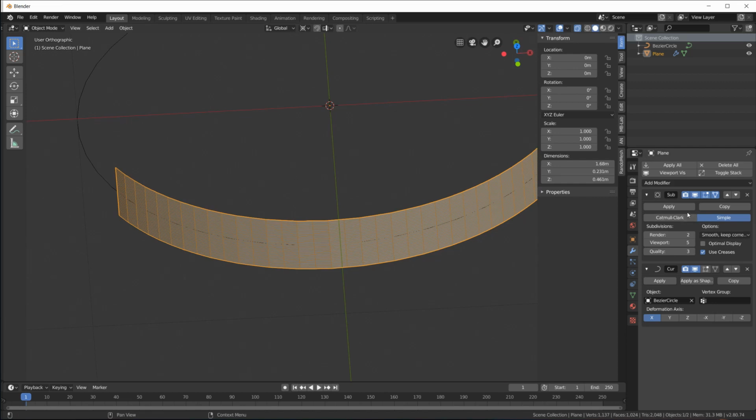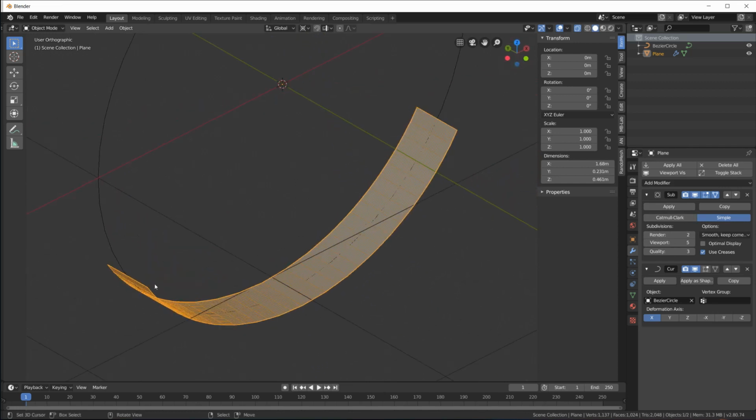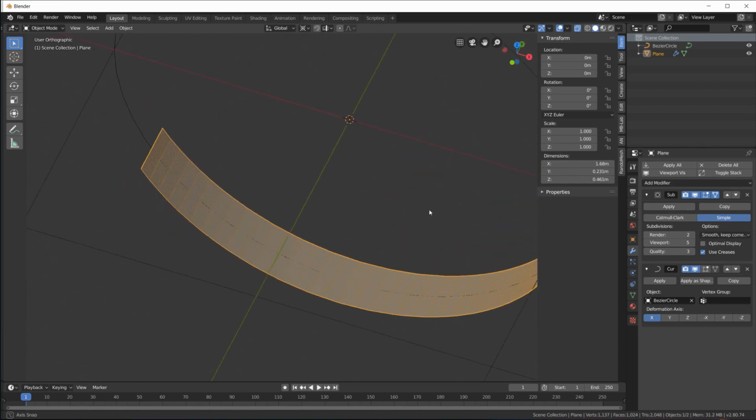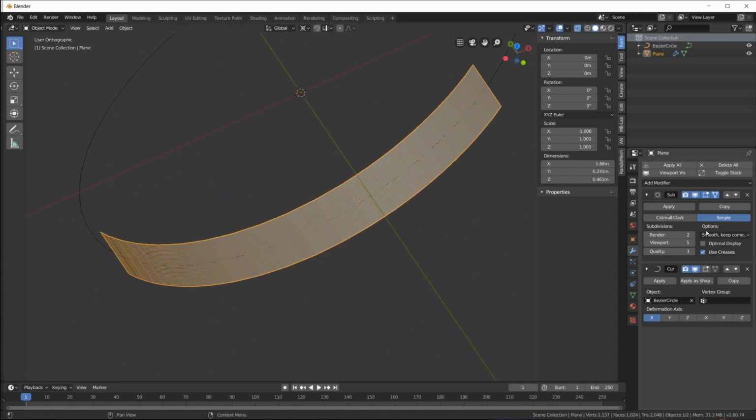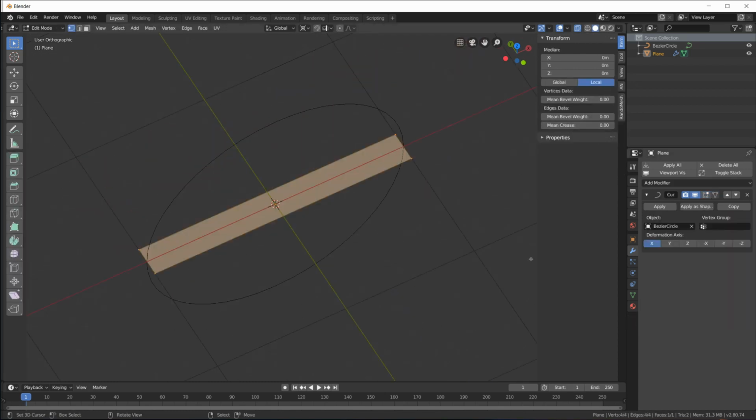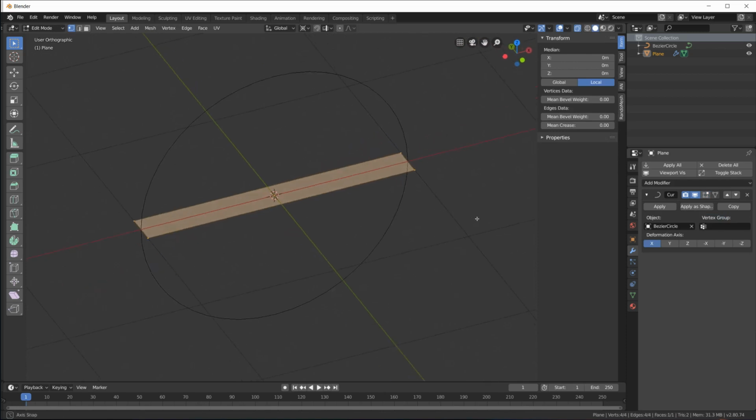Now, sadly, the subdivision surface modifier has no options for me to say, hey, you know what, only subdivide on the x-axis. So this is not really optimal for what I'm looking for. And I tried to find a better solution where I can use a modifier, so a parametric solution, to just subdivide on the x-axis. Okay, let's get rid of the subdivision surface.